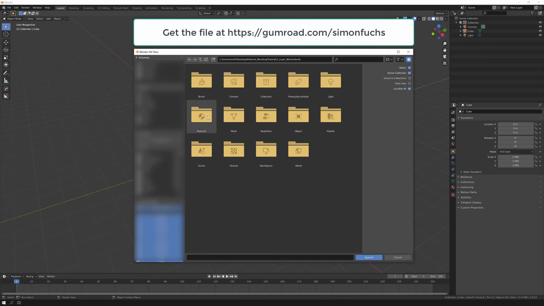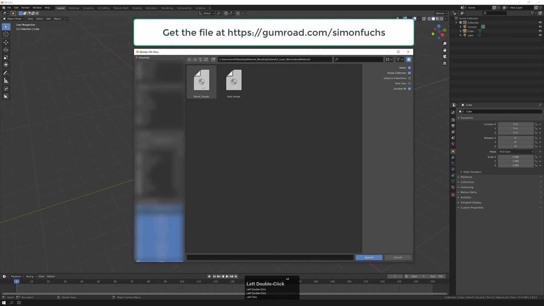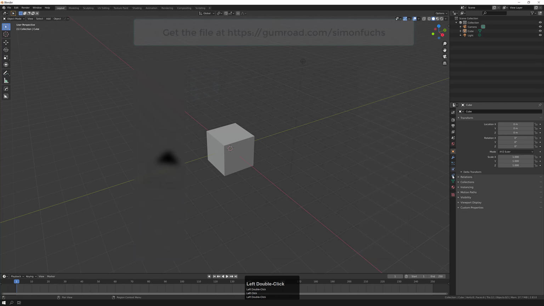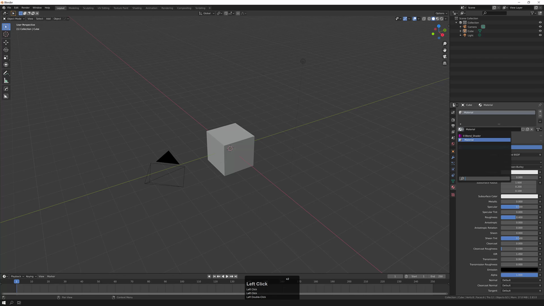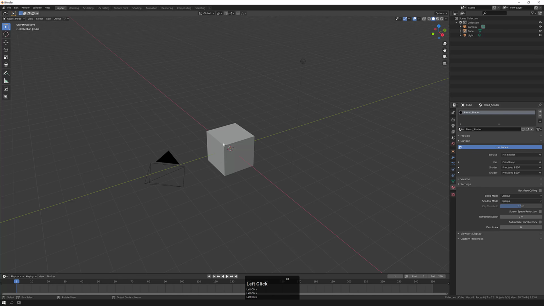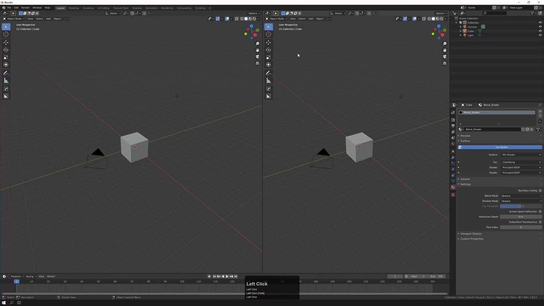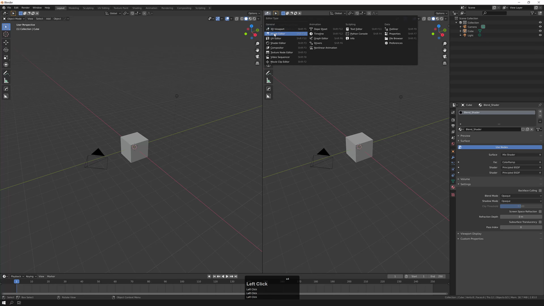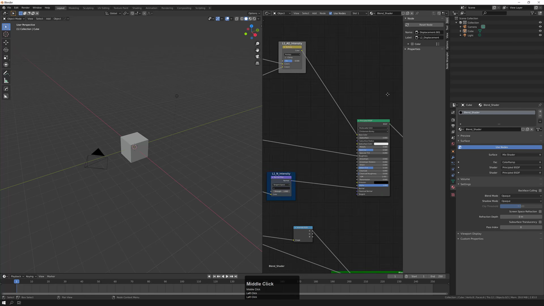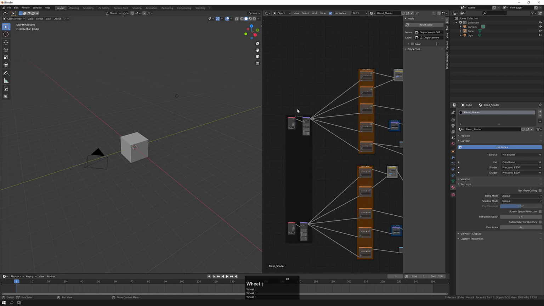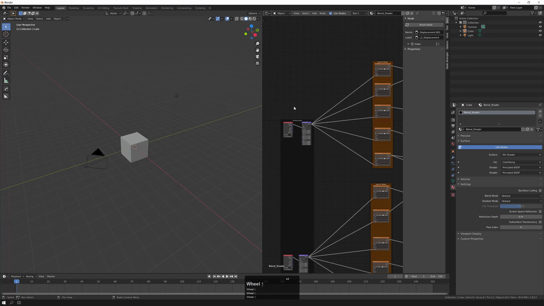Then you just navigate to Materials. And what you want to do is append the blend shader. So double click on that. Now that you've done that, you can see that we can choose the blend shader over here. So let's just do that, which will assign the blend shader to the object. Then we can add another screen and switch this to the Shader Editor. And I'm going to give you a quick rundown. I've spent some time organizing things a little bit.